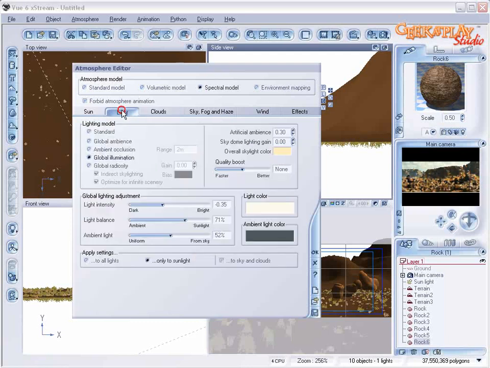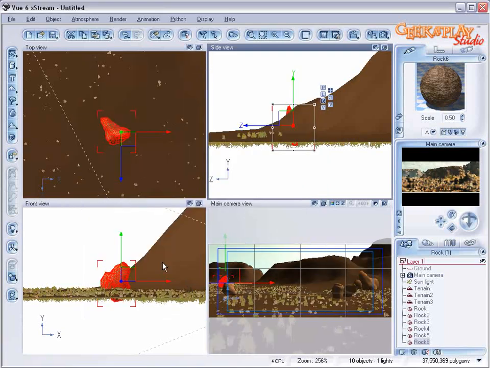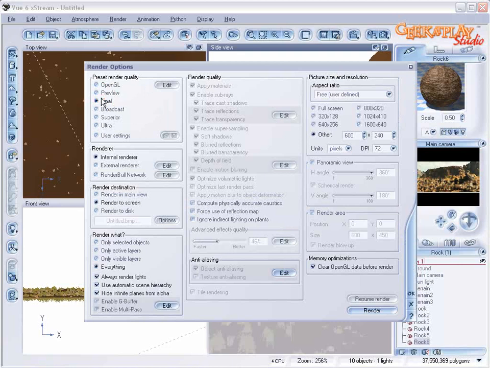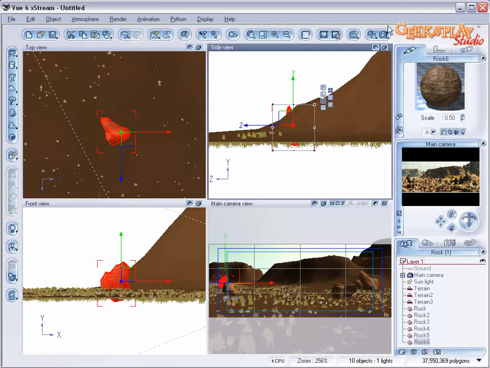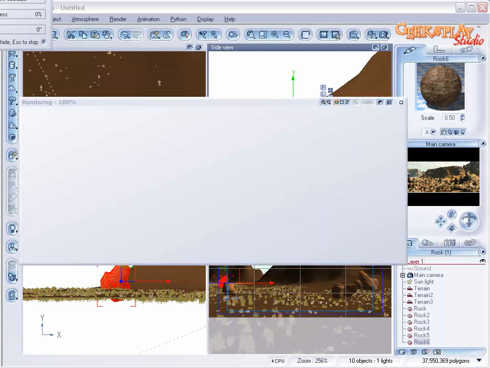Okay. Next, let's go to light and let's increase the light intensity a bit. Okay, I actually think these settings are really nice, so we're going to use it like this. Let's click OK. Let's do our final rendering. Click on Render and Final and 800 by 320. Click OK. And let's just render our final image.